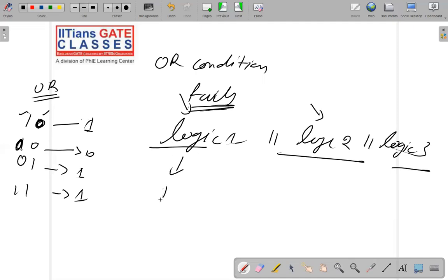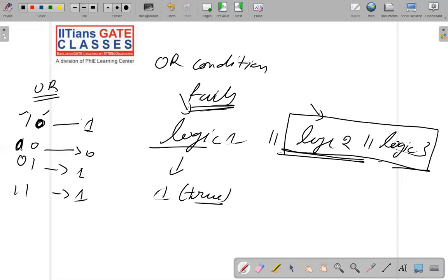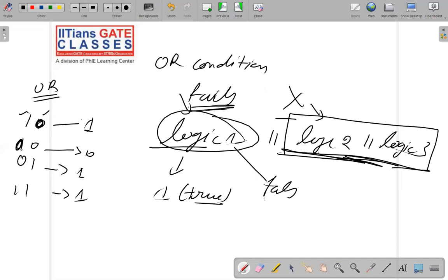If this one returns 1 or true, you can say, then we'll never execute these logics. We'll never execute in the programming language. We'll never execute these logics, right? So this is short circuit. If this is false, then only we will see for this logic.